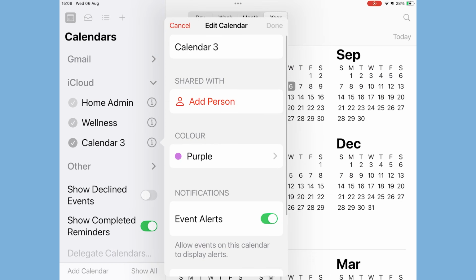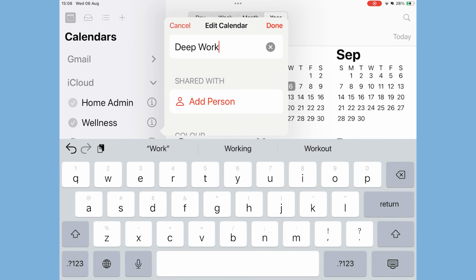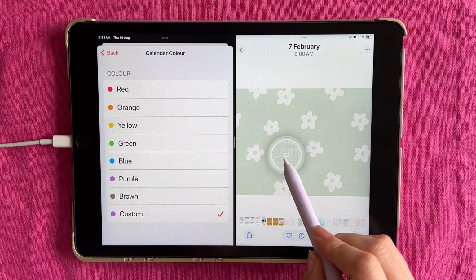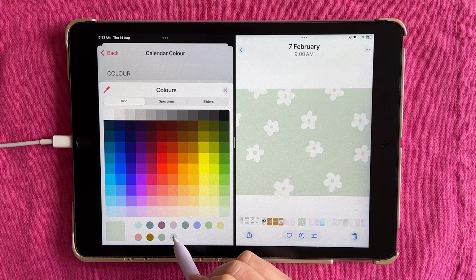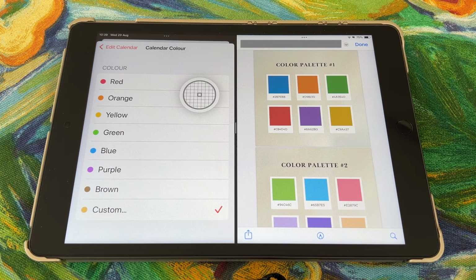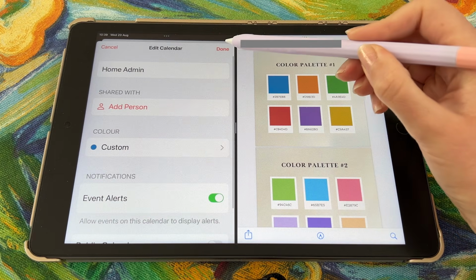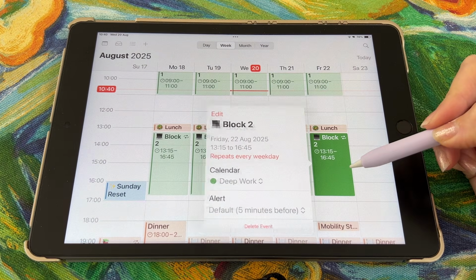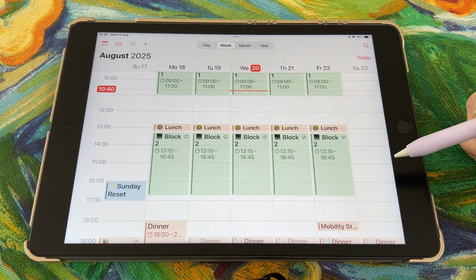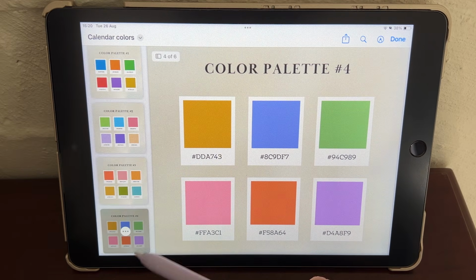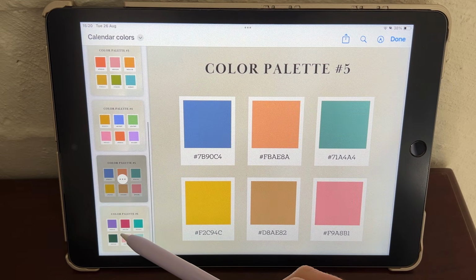From here you can change the name of the calendar and pick a new color. When picking colors in Apple Calendar, make sure to use bolder, more vibrant shades. The app automatically mutes colors slightly, so if you choose soft pastels, they may be harder to distinguish at a glance. To make this easier, I've put together a free PDF with some color palette options that you can use, so check that out in the description below.